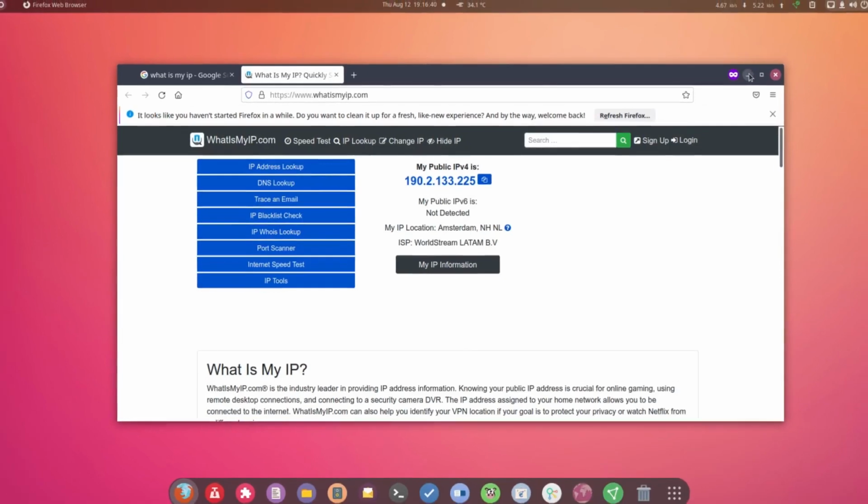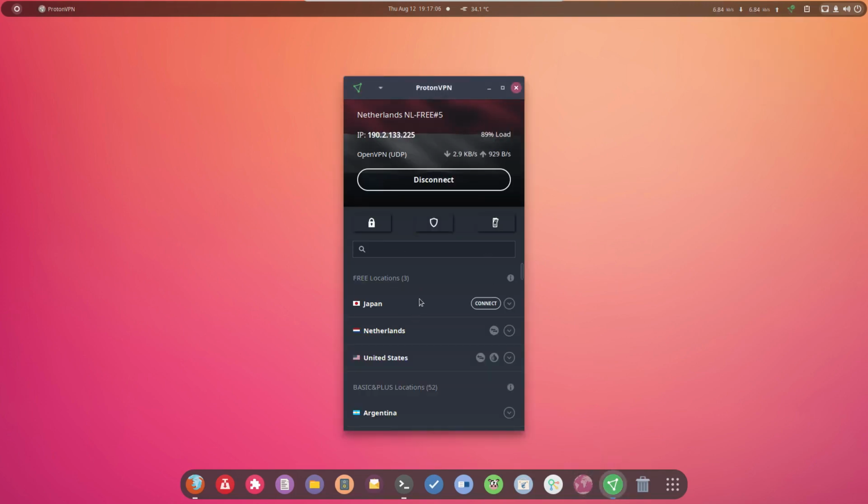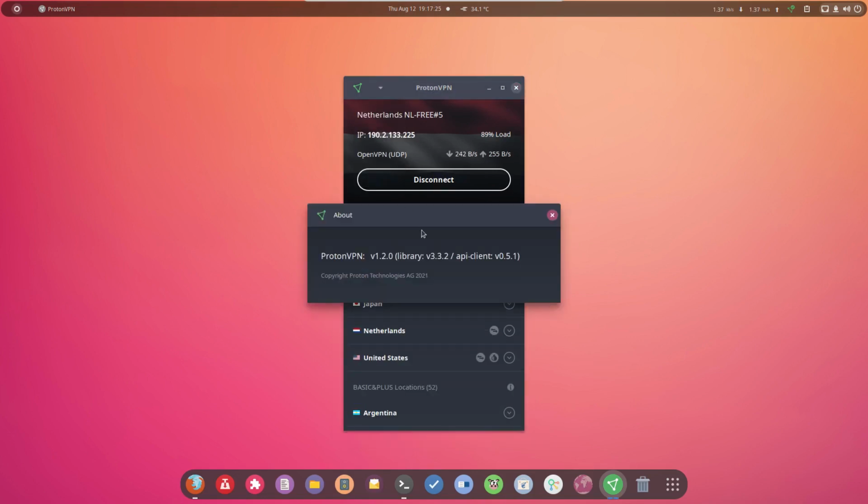So this is the application. This also comes with this little indicator. So you can also use this to connect or disconnect or to show the application. So this is the app and this now has a graphical user interface. As you can see, it is not that old command line based application anymore. This is graphical. So this way you can install this application in your system. It's pretty easy.